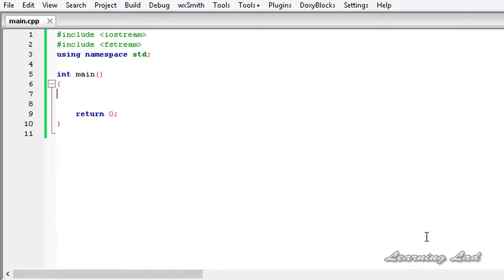So in this tutorial we're going to learn how to append some contents to the file, and also we're going to learn how to create an object of the fstream class, and we're going to use that one object to perform both read and write operations.